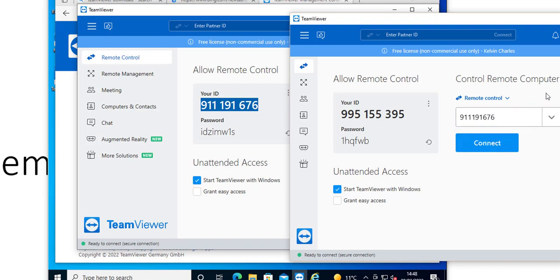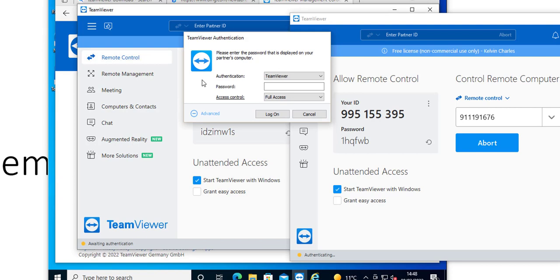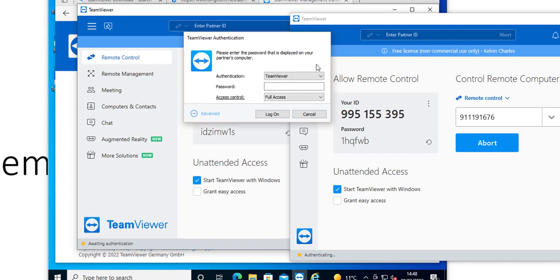So if we type in the ID 911-19676, and if we want to connect to that now, all we need to do is type in that password that we created. So that's using the TeamViewer authentication method. Now, if you recall, we also looked at the method for username and password. So how do we do that? Well, if we click on Advanced, the little plus icon there, we can select the authentication method. So we can change this here from TeamViewer to Windows.